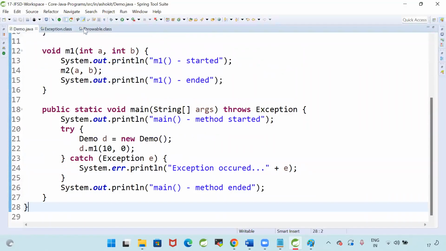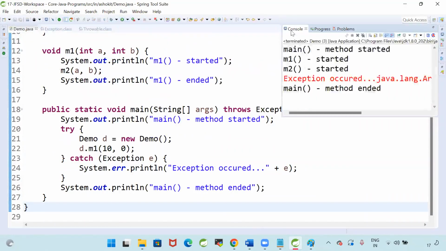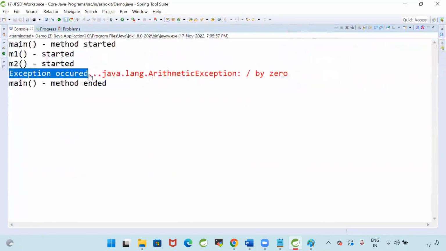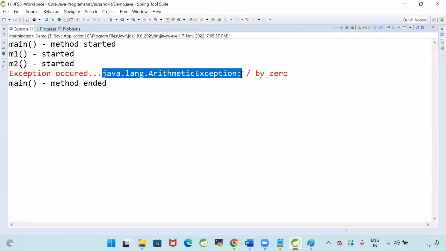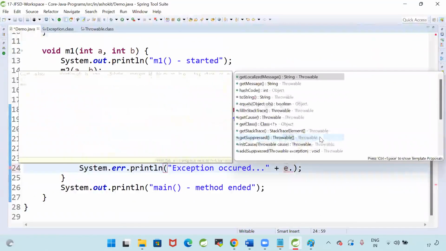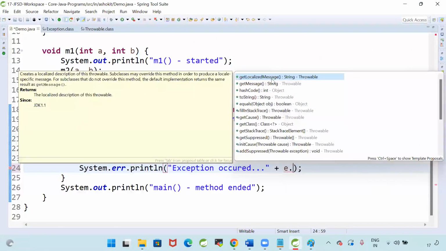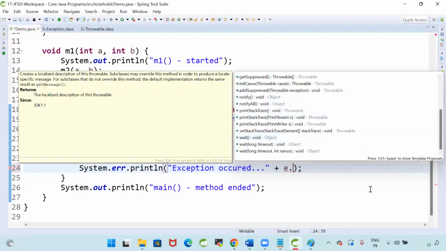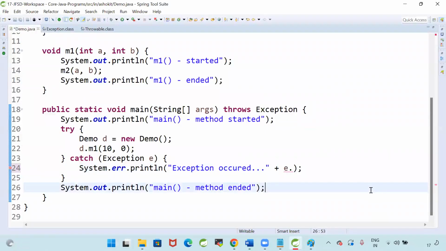Now, let's run this program. We are just printing exception occurred: java.lang.ArithmeticException divided by 0. In the exception class, by using this exception, we can call some methods: getMessage, getLocalizedMessage, hashCode, toString, fillInStackTrace, getCause, getClass, getStackTrace. Like that, there are so many methods available. Those methods are available in the Exception class. They are available in the Throwable class.